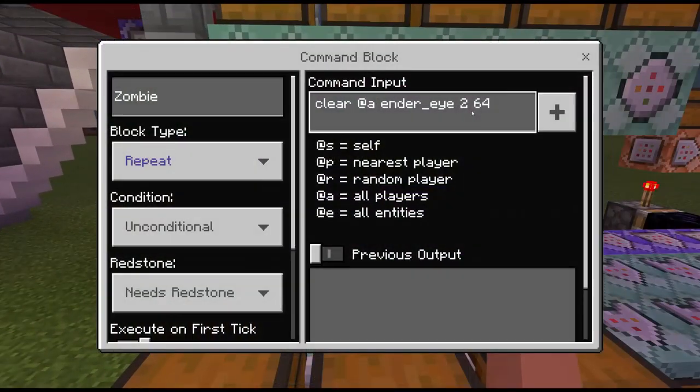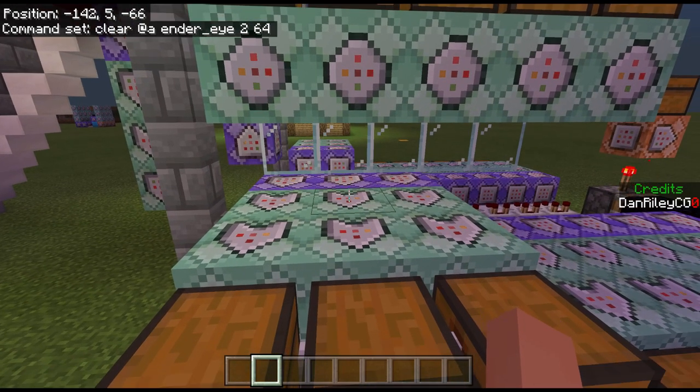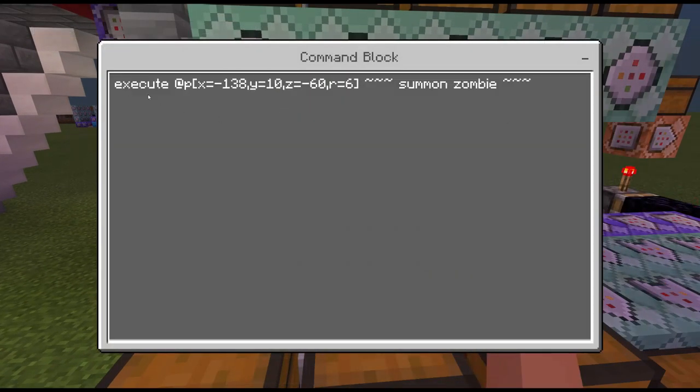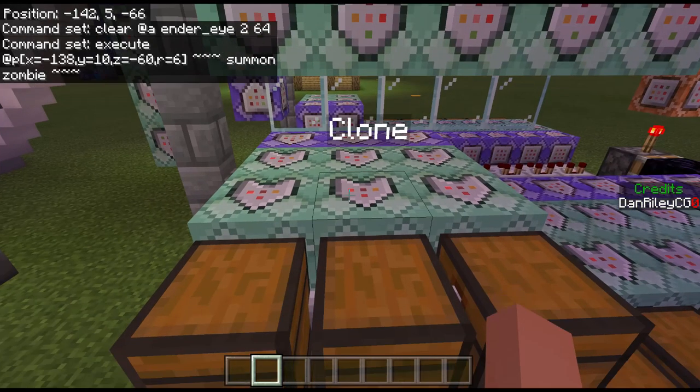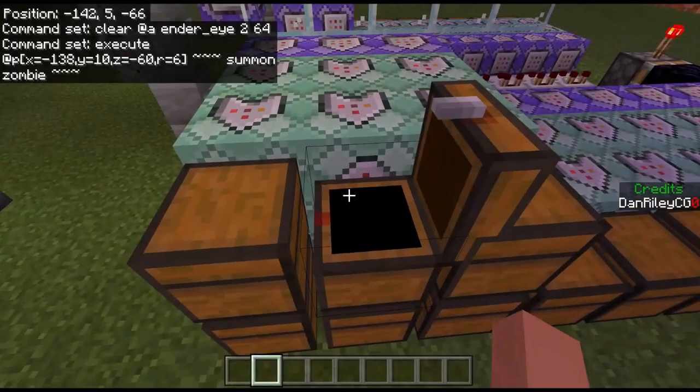So if it detects Ender Eye 2, which is going to be what triggers summoning the zombie, so if it clears that item from you, it will then execute at the player that's nearest that chest within a radius of 6, which is their relative position, which means that player's exact location. Summon a zombie to that exact location. So it will summon a zombie right on top of that player. And then it will just clone that chest back into position. So they can click it again and summon another zombie.